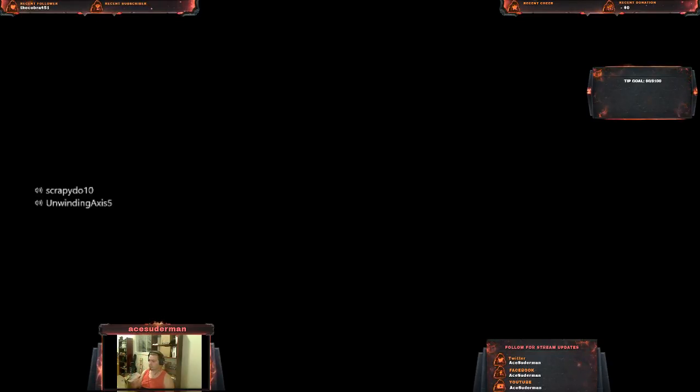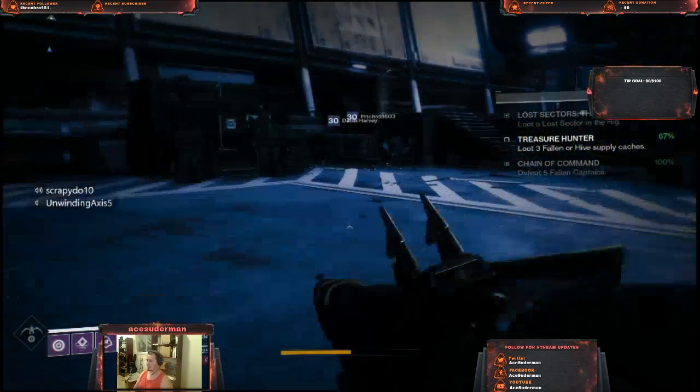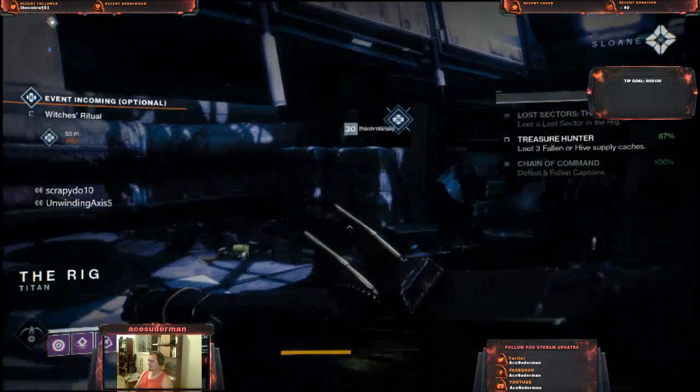You know, I do like that you get glimmer from decrypting blue shaders, but God, I can't wait till we can delete stacks. Get rid of all the shaders at one time. Yeah.